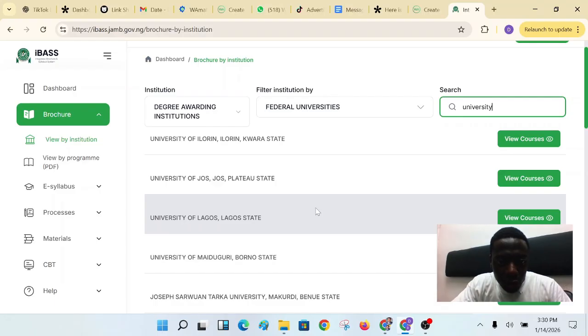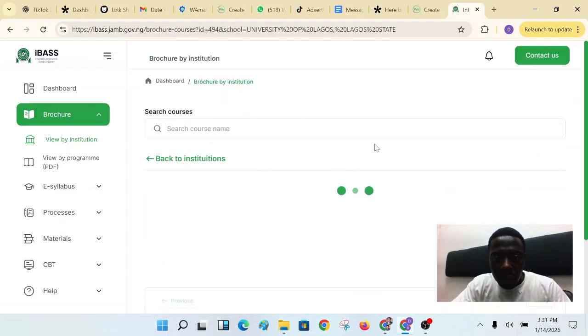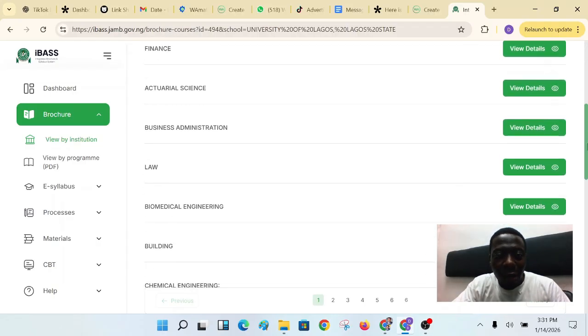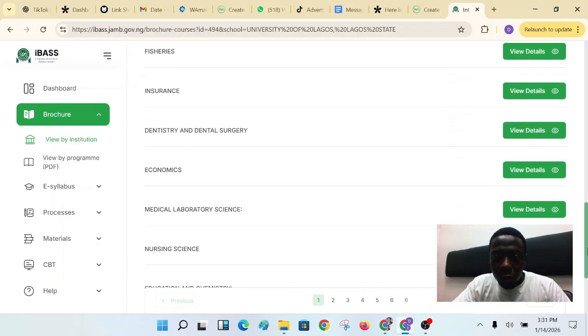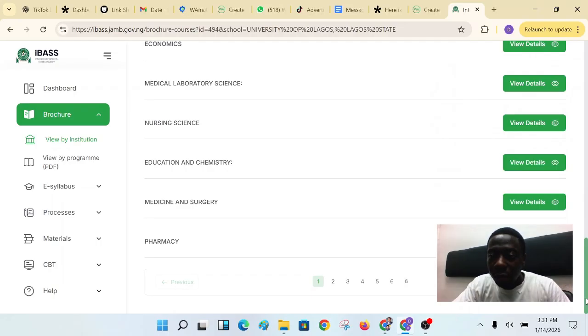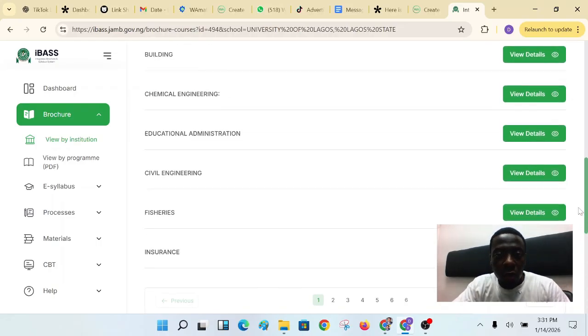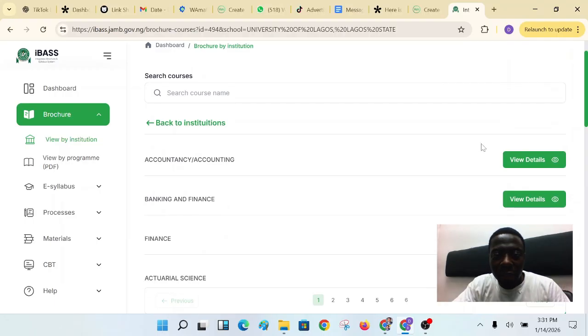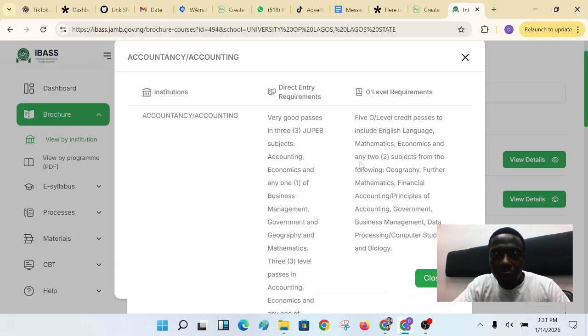But here you can see University of Lagos State. So all you need to do is just go to view course. Once you tap view course, you will see all the courses that are offered in University of Lagos. So this is how you confirm if the course you're applying for is present in the school you want to go to. Then you can actually step forward by checking the details for each of the courses.